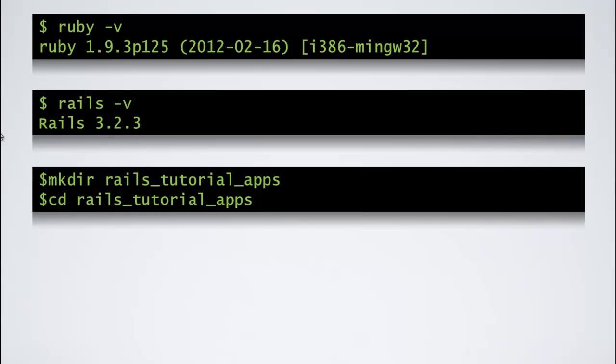Now what we are going to do is create a directory to have all your applications in one place. Let's create a directory rails_tutorial_apps. This is where all the applications that we are going to build in this tutorial in module 1 and the rest of the modules will reside. Now let us cd to that directory by using the cd command.